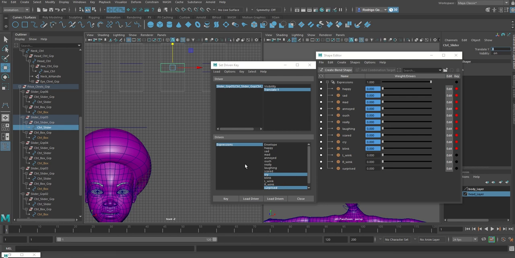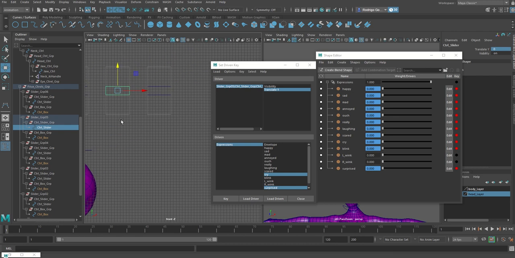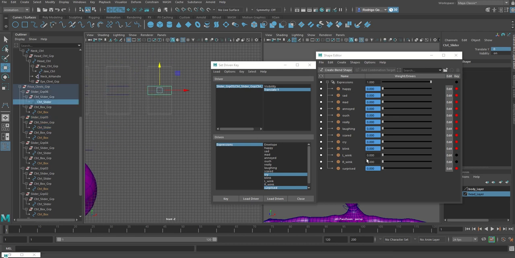I'm going to just do that again. On those, I'm going to key, and when this one goes up, then I key that one, and when this one goes down, then I key the surprised one. Then the ones that are left are left wink and right wink, and then I'm going to do blink separately.